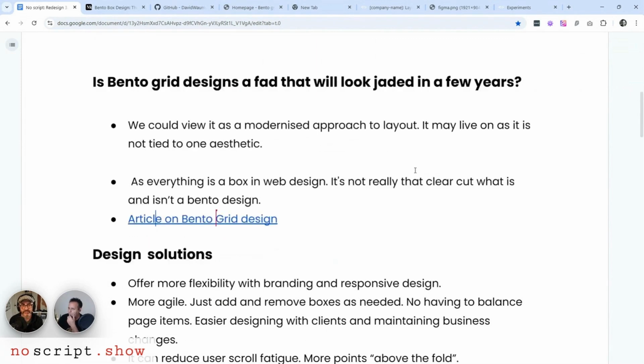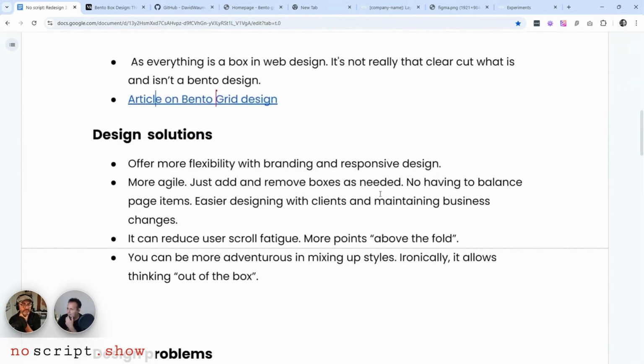I wrote down what other people and I came up with, as well as what I thought were the design solutions. That is more flexibility with the branding and responsive design. I think the responsive design element is kicking hard on this idea that more people are looking at one column anyway of lots of bits of content. So on a regular site, you've got maybe image left, text right, and then reverse on the next line, maybe all with the same background as you go down.